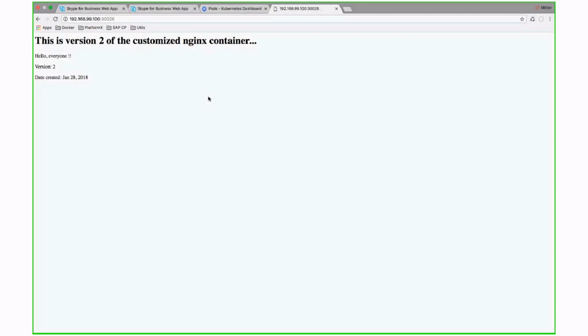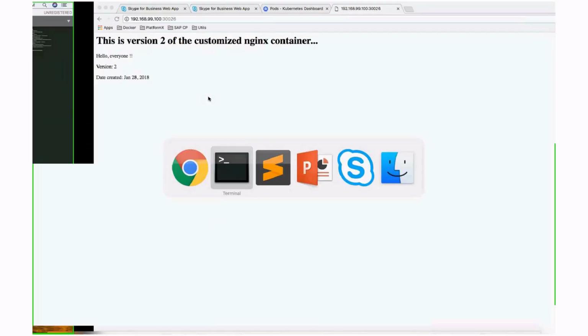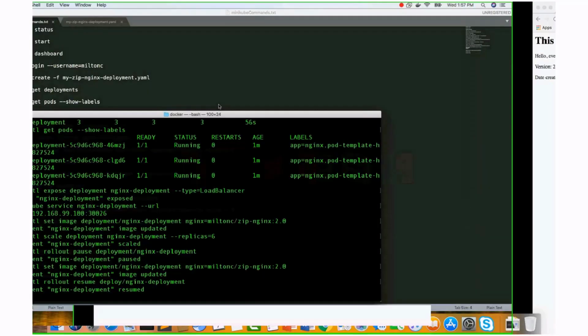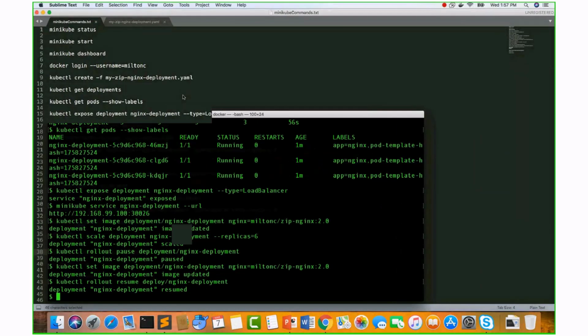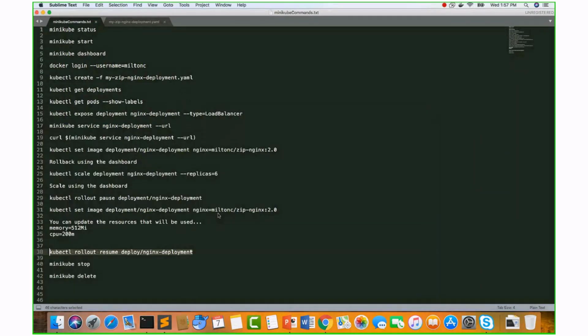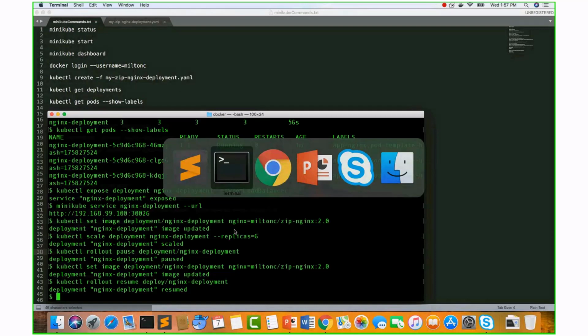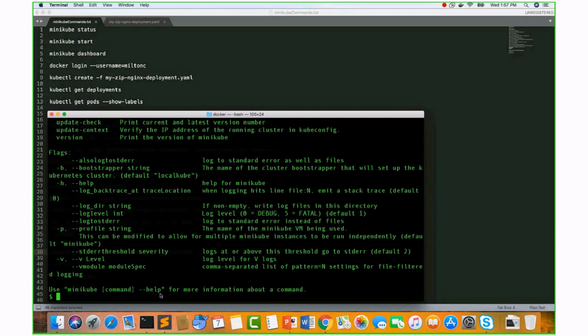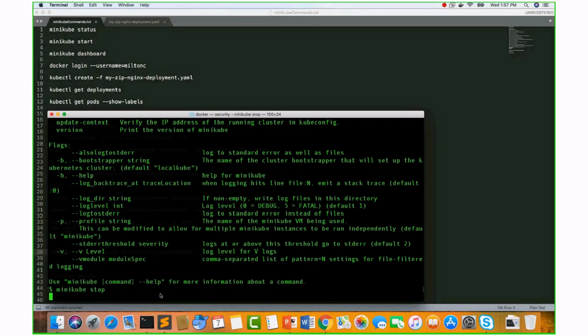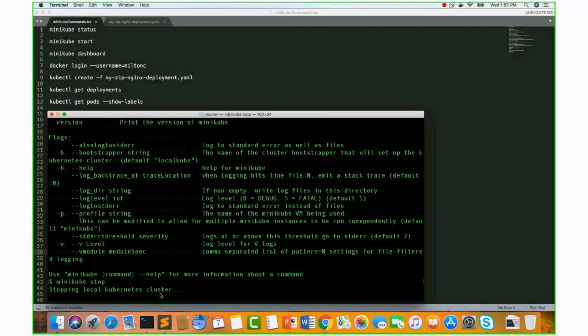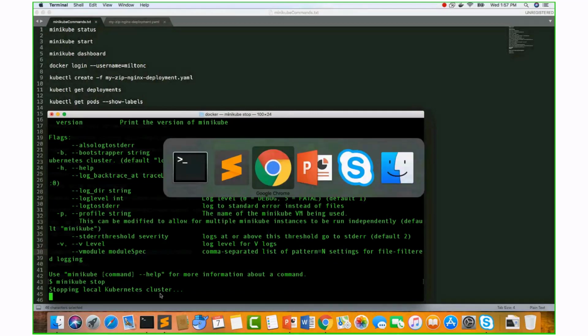And I can go ahead and, I guess, stop and delete this Minikube if I want. So minikube stop. So this is a local version. Now it will stop my whole Kubernetes cluster, and I would not be able to go to this web page anymore.